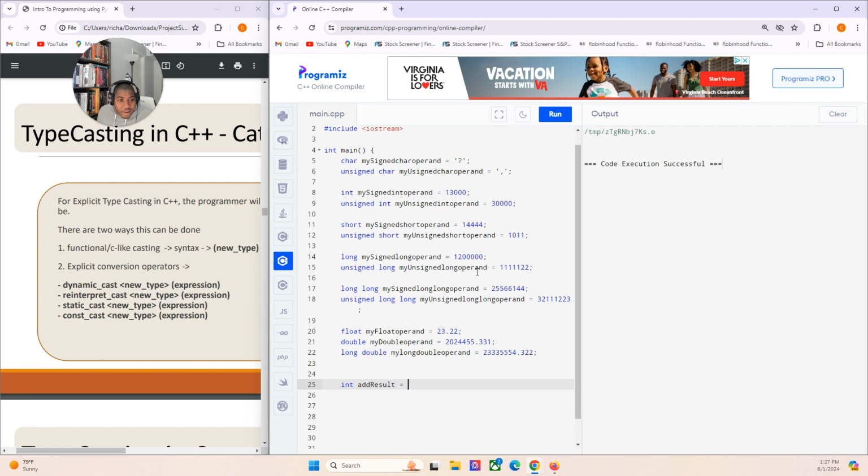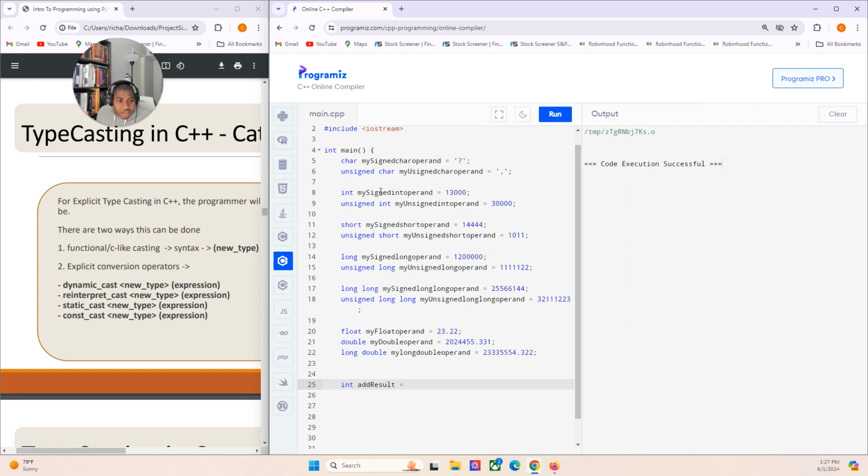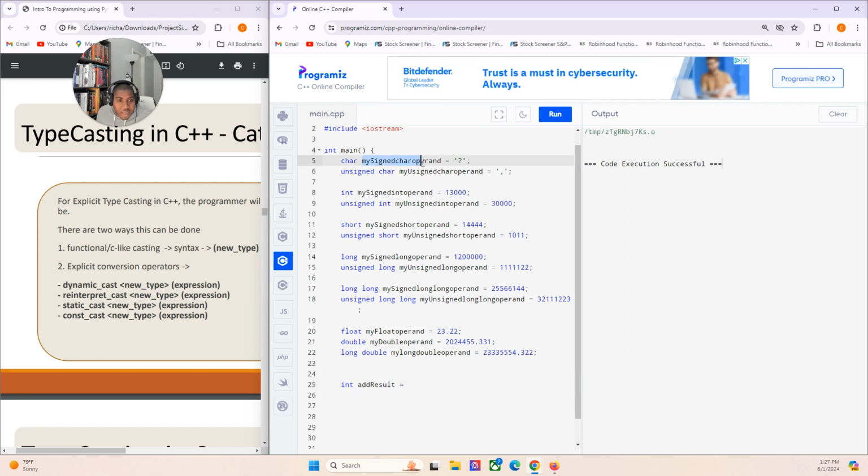And we're going to add all these values here. We're going to add my signed operand. Let's add that, plus we need the unsigned as well. Let's make it like this here. We need the unsigned character val right there. We do a plus here.